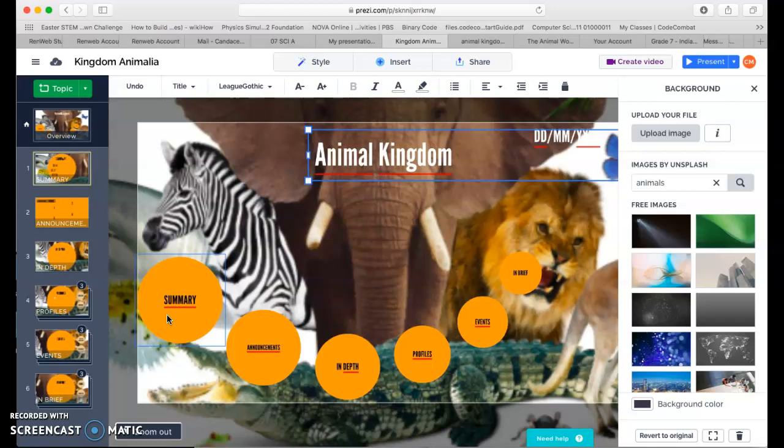Now, I want to go through the lineage system of classification for one specific animal. And what's great about Prezi is we're going to be revealing that as we work through each of these steps, okay?